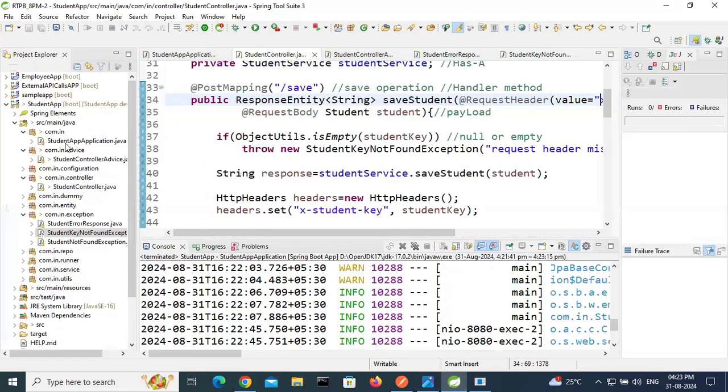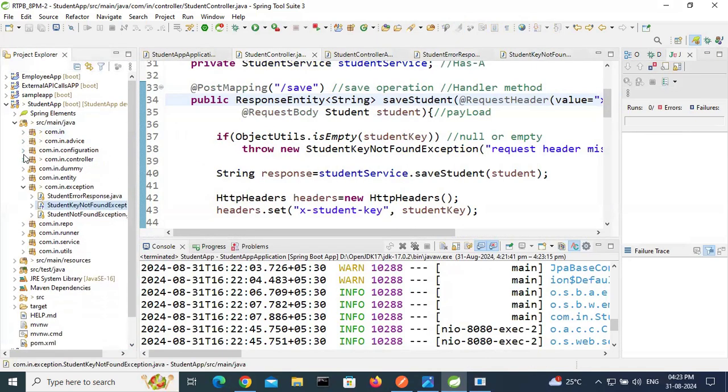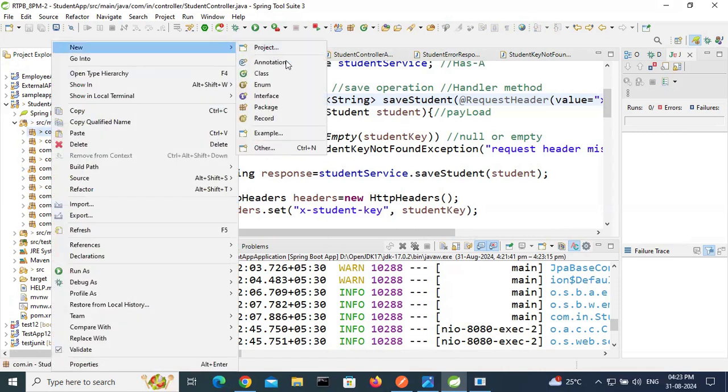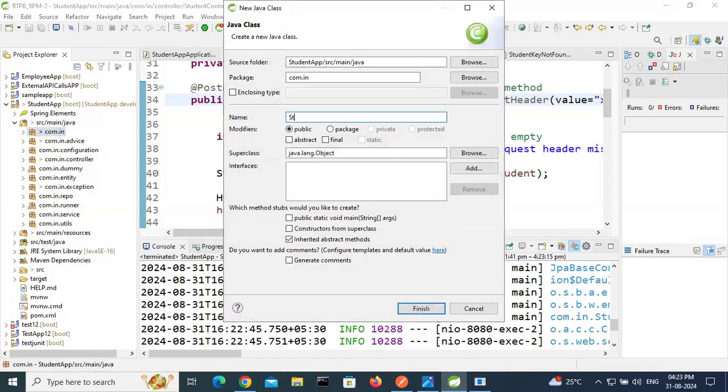So for that, I'm creating a new package. See here, now I'm adding another package. Right click, new class, student constants, com dot in dot constants. It is a final class. Finish.